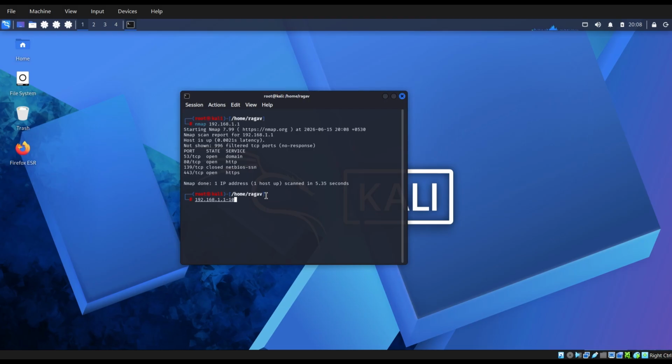If you want to discover active devices on your local network, you can scan an entire subnet. Use Nmap 192.168.1.0/24. Replace the network range with your own subnet.